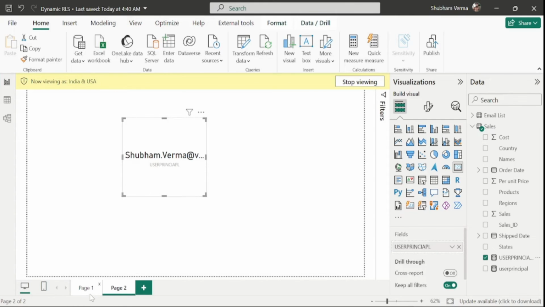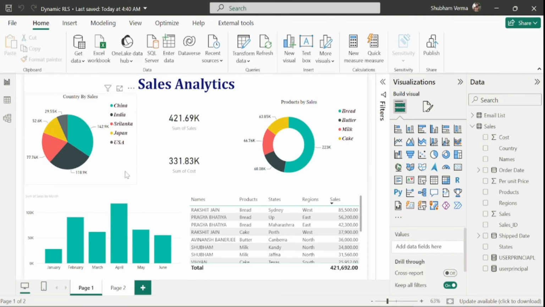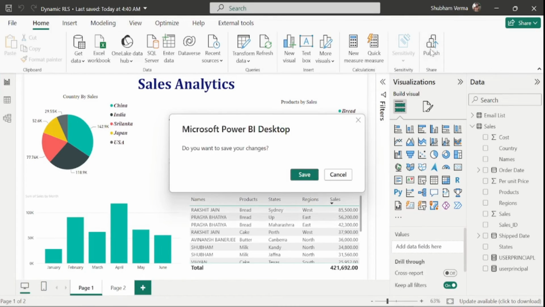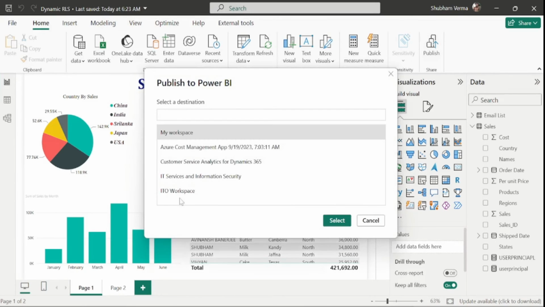Firstly, I will go to this Page 1 and click on Stop Viewing. And here I can see all the country names which we have in our dataset. So what I'll do is publish this report to Power BI Service and click on Save. I want to publish this report into this last workspace, so I'll select this workspace and click Select.